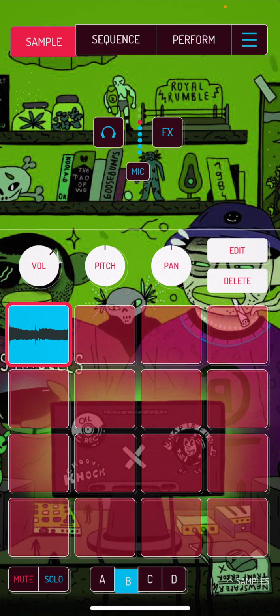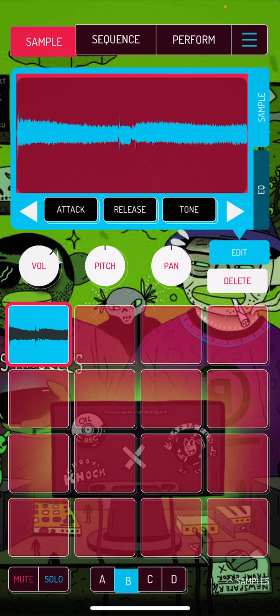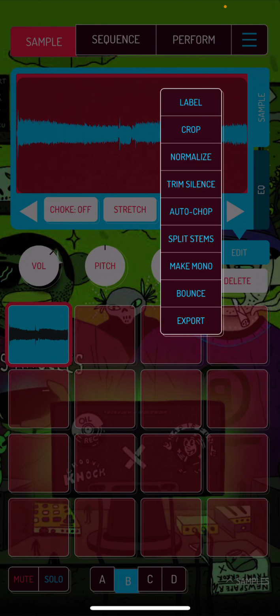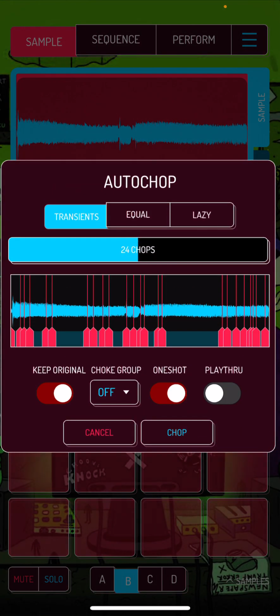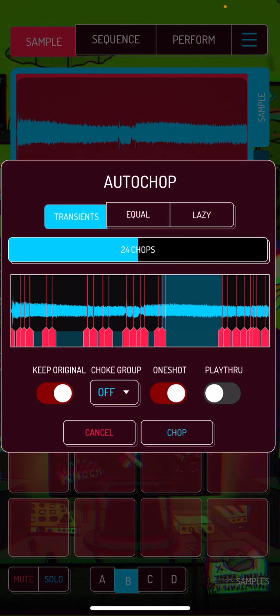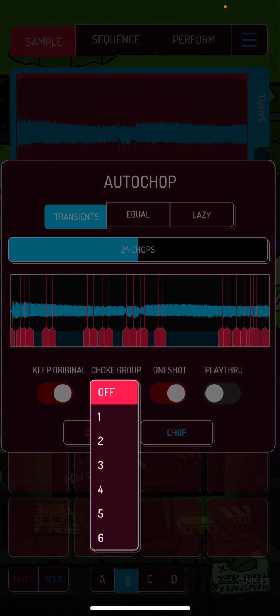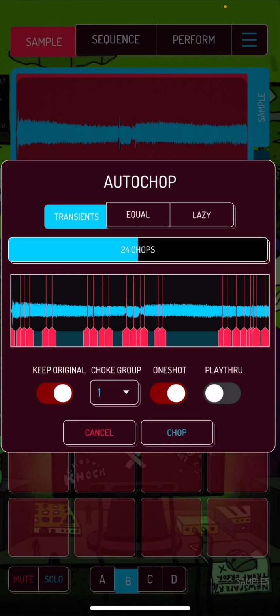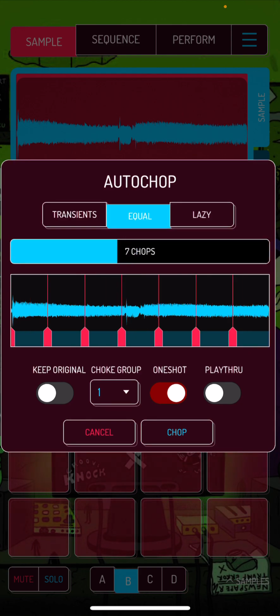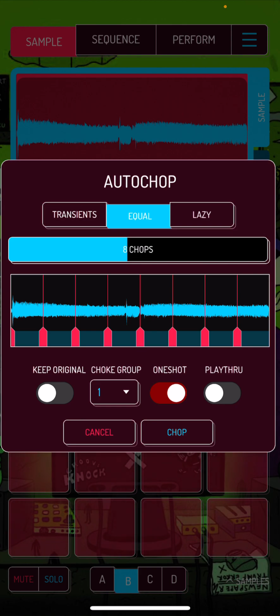So when you go to edit and you go to tools, as long as you paid the $3 or $4 upgrade for samurai mode, you have this auto chop. And one thing, set the choke group to something so they cut each other off. And we're gonna not keep the original. And we'll do equal chops. Like I said, I think just 8 even chops.